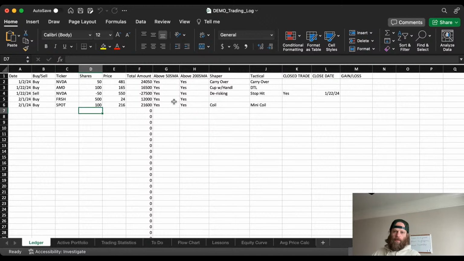I always like to know if it's above the 50-day simple moving average, 200-day simple moving average, what kind of base or shape, the macro pattern it is, and then what the tactical pattern is. And then I would just record when it was closed out and what the date was, because obviously you can continue to add to a position, and you can also, of course, trim a position down. So if you trim a position down and you don't sell all of it, obviously this wouldn't go here.